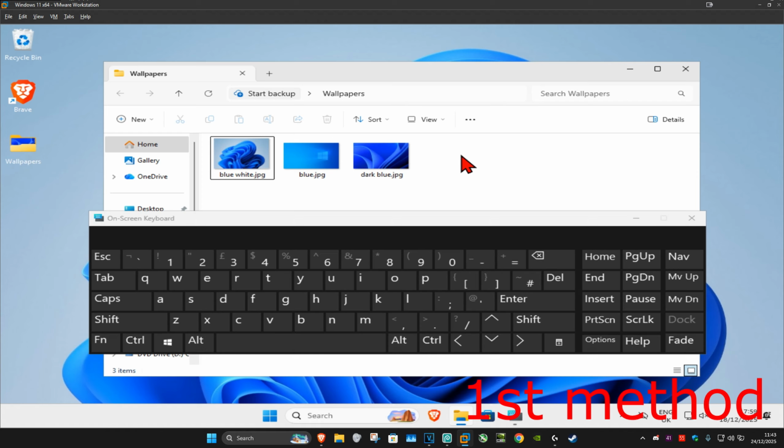So guys, for the first method, you want to click on your file or your folder one time, left click on it one time, which will now highlight it. As your file or your folder is now highlighted, now you want to click on escape on your keyboard. Now try to drag and drop it. It should be working now.